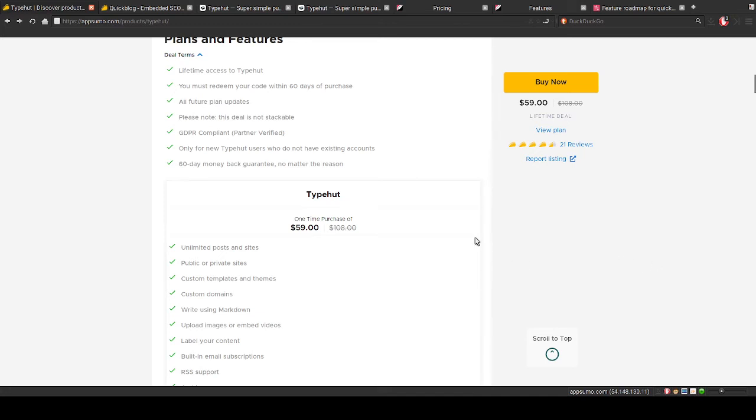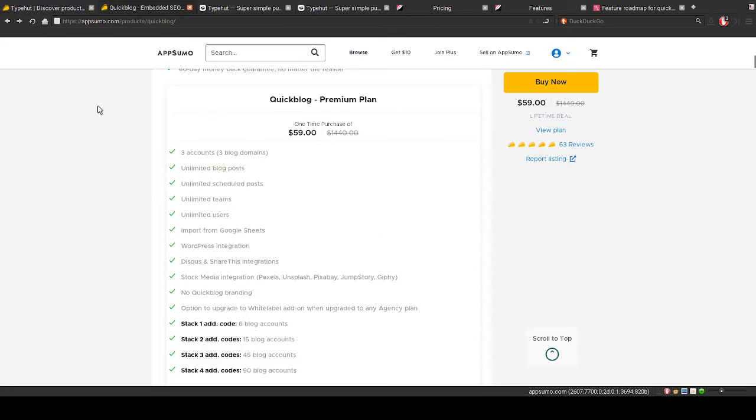Alright, so yesterday I did a video about this product that I actually really like called Typehut, but I ended up refunding this, and today I wanted to do a quick compare and contrast between it and the deal that I ended up going for, which is the QuickBlog premium plan on AppSumo.